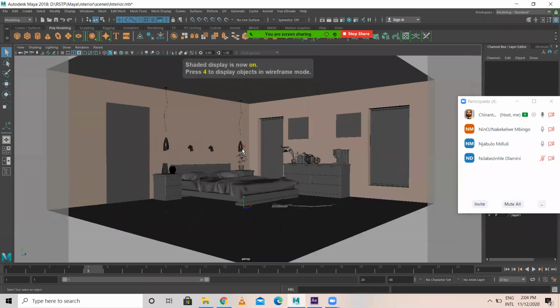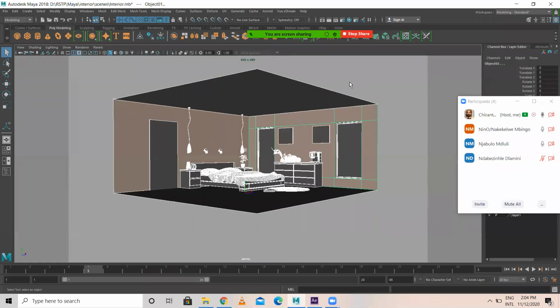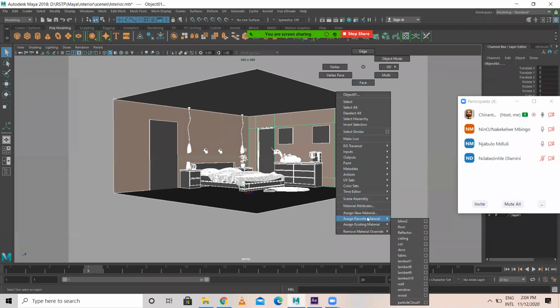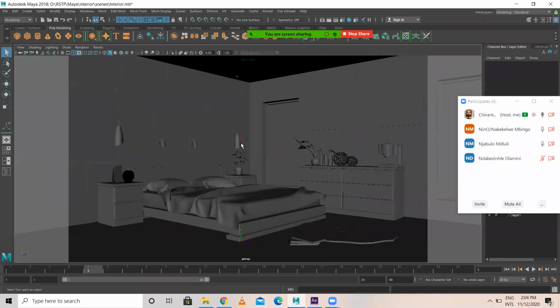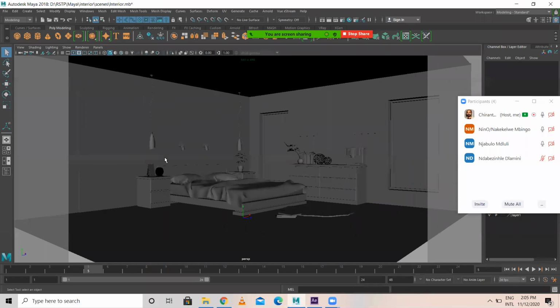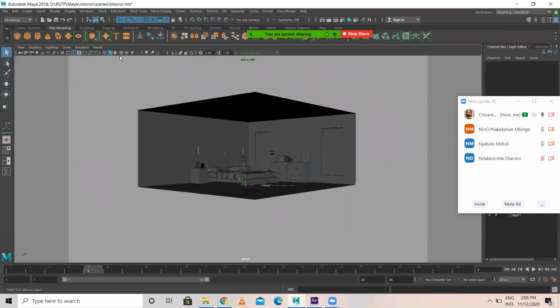So now this is the file. So what I'll do, I'll just select all. I'm selecting everything. Right click, assign existing material. Okay. Now the model is something like this. We have a model something like this.